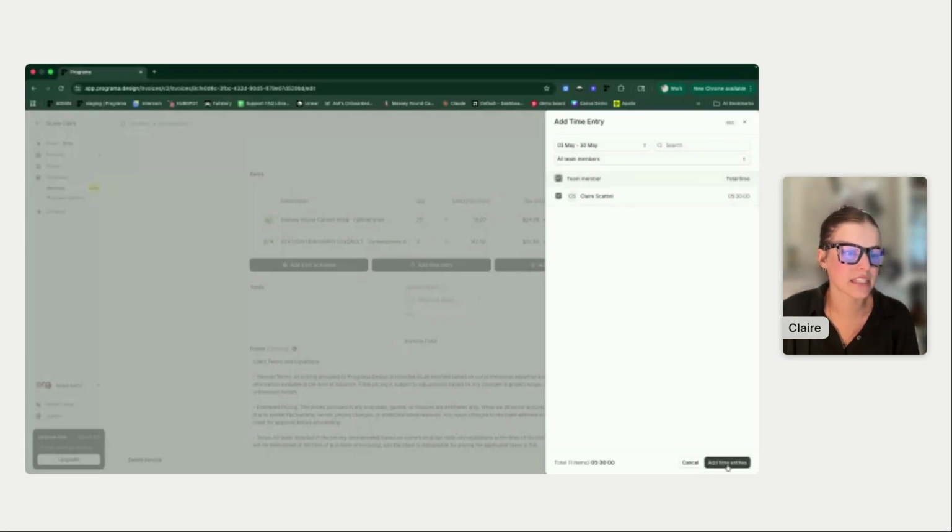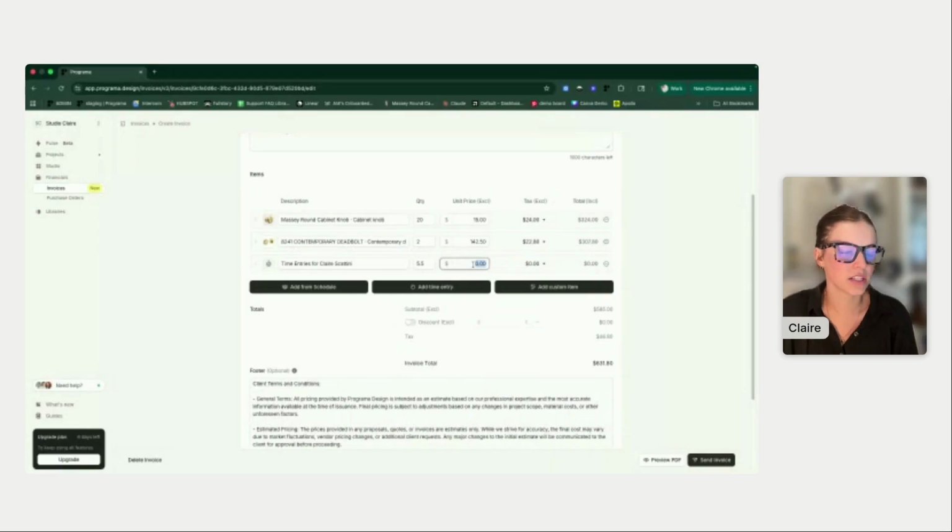So we are going to add my time in there, and then all I'm going to do is enter my price per hour, and it is going to calculate it for me. You can see it's also calculating my tax. If, again, you're a QuickBooks or Xero user, you will also see your mapped income accounts coming in here as well. And then lastly, we can add a custom line item.